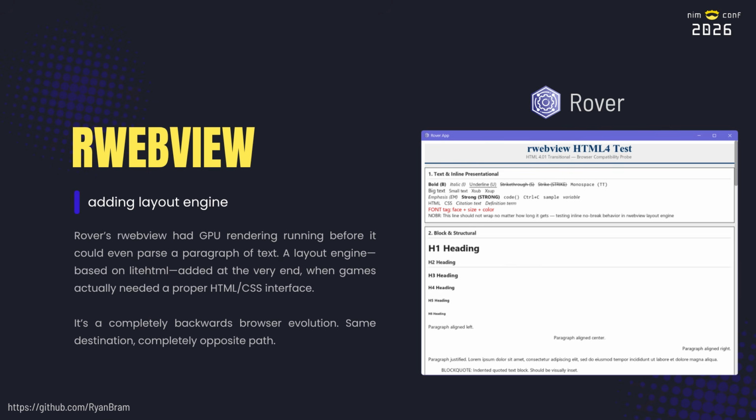This brings us to a funny realization about how Rover evolved. If you look at how standard browsers are built, like Chrome or Firefox, they start from the top down. They build a complex HTML and CSS layout engine first, and then add Canvas or WebGL years later. Layout first, graphics second. Rover went in the exact opposite direction. Graphics first. It is a completely backward browser evolution. Same destination, completely opposite path.